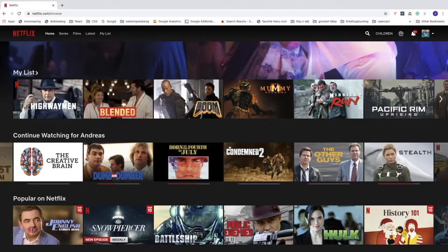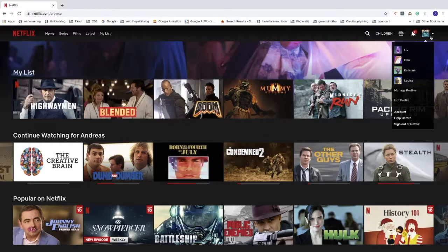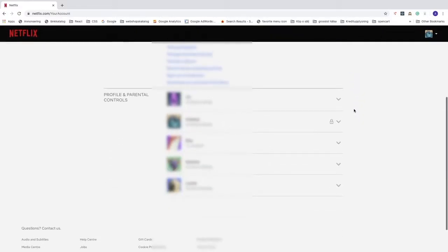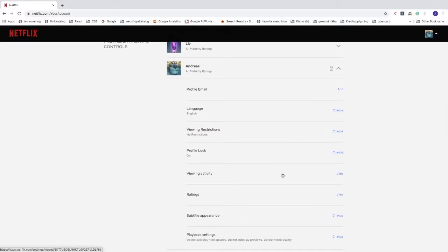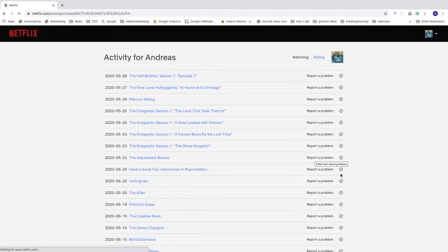So to do this, just go up to the top right corner, click on your profile image, go down, click on account, and go down to this one, profile and parental controls. Choose your profile, click on this arrow, go down, click on viewing activity. Alright, so here you see the activity for your profile.